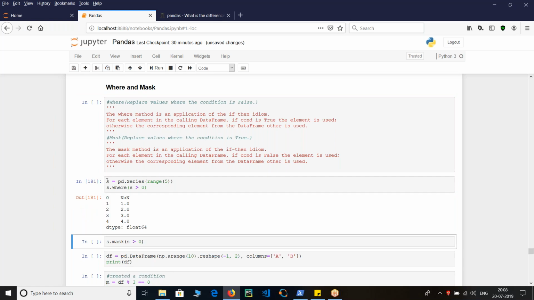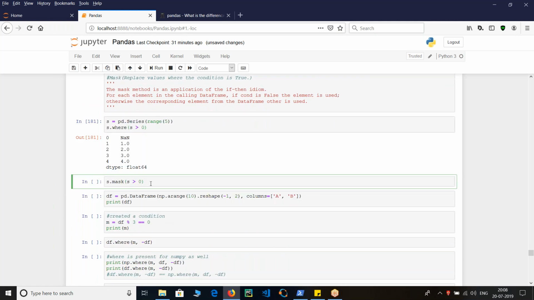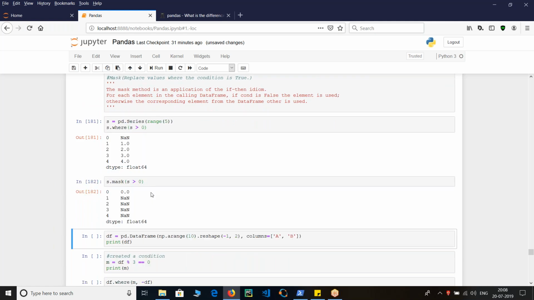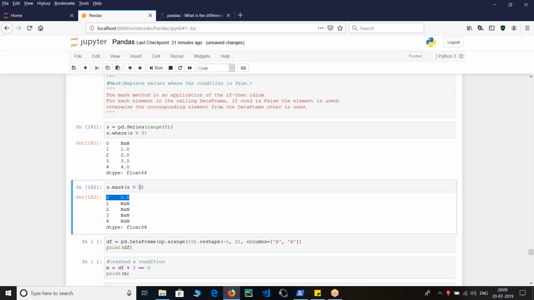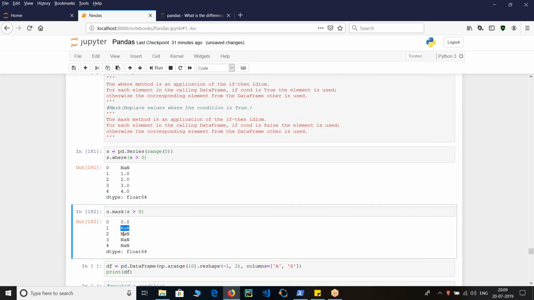Suppose I have a normal series which is ranging from 0 to 4. 0 to 4 because it is using range, so n minus 1, till 4 it will have data. And I used the where clause here, saying that s greater than 0 I need. So it has given me the data here. Now if I do the same for it, I will get this. Here s greater than 0 was not satisfied by the first element, so that is why it is NaN. But here only the first condition was satisfied, right? So that's why all others are NaN.